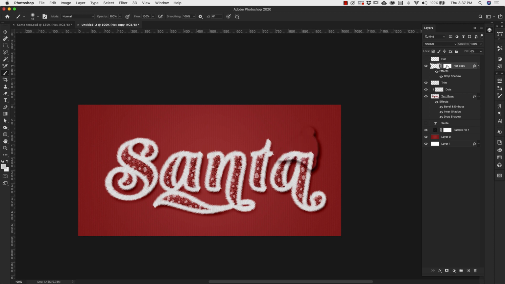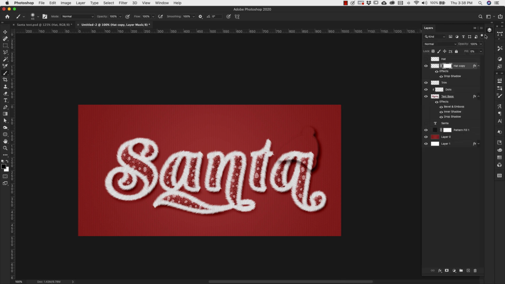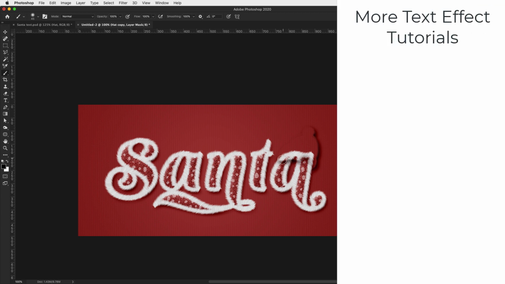So I'm going to turn that hat layer off. I'm going to click on the layer mask, hit the letter B on the keyboard, and I'm just going to be choosing a soft round brush from my default brushes. I'm going to take out the shadow right around these areas where it would actually be right on top. And you can still see the shadow, but when we put the hat on, you're not going to see that anymore.